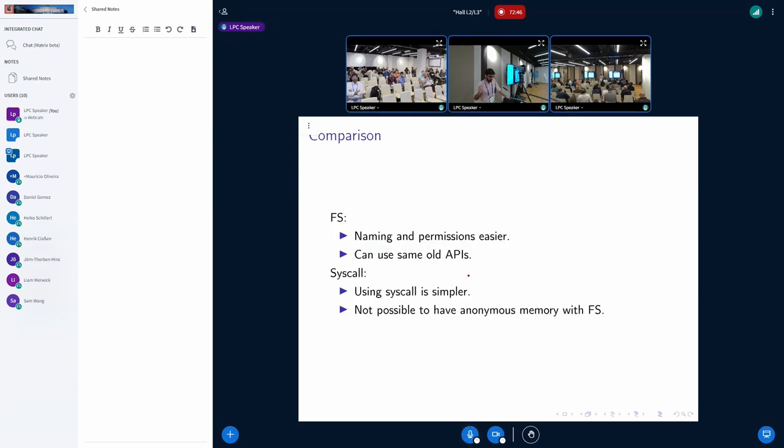And the nice thing with file systems is you get naming, you get permissions for free, basically, because they're already implemented and understood. So you don't have to do any kind of discovery of what your key should be. You can give permissions to different users for different things. And you use the same API in your application. There's nothing to do.